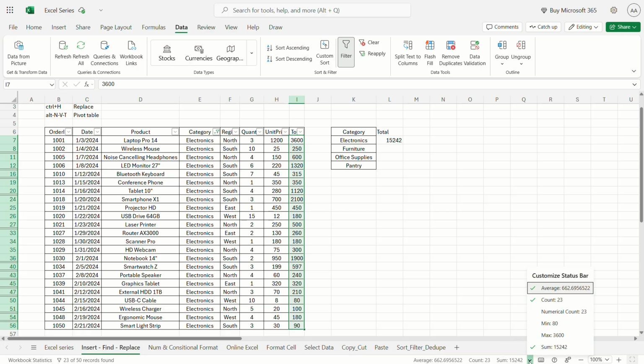These values may be visible for you or may not be. To make sure they are visible, you can click on this smaller drop down here and tick mark whichever values you want. It can also show you minimum, maximum, or the number of counts, numerical counts. This count is just the count of everything, even the cells which have alphabets, whereas this counts only the numbers. I have enabled sum, count and average. That is why those values are visible here.